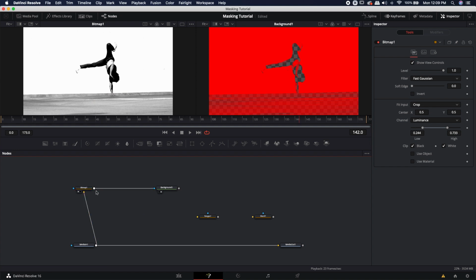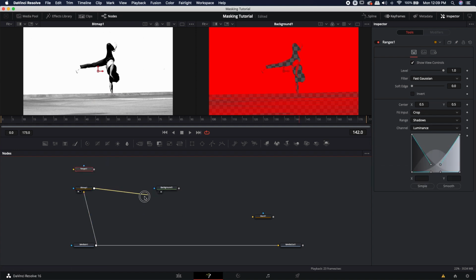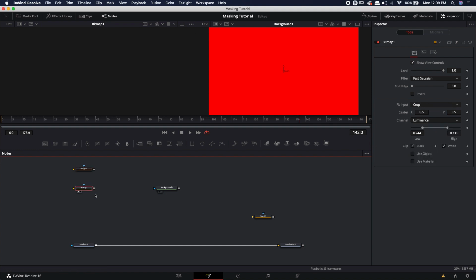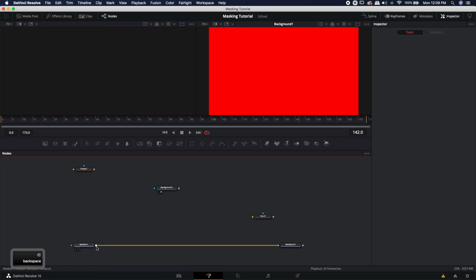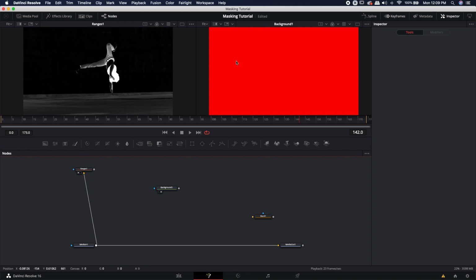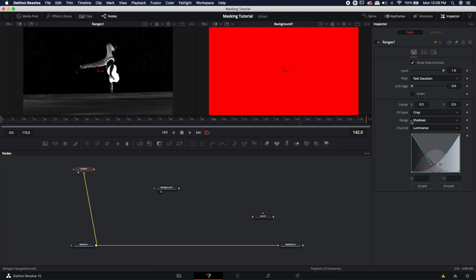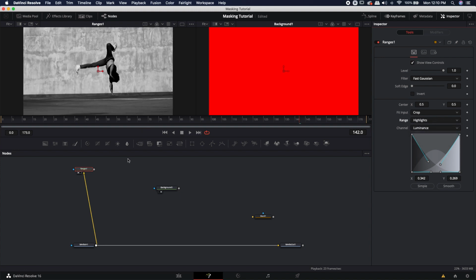So very similar to the bitmap node, there's also the ranges. So let me go ahead and show you how this one works. I'm going to go ahead and delete that one. It's very similar in that if I bring in the ranges, you'll see that it gets you almost the same type of effect. The only difference is that you have this spline editor to adjust instead of the sliders. So you have a little bit more control, but it's not quite as intuitive. But then you do have the option of choosing between the shadows, midtones, and highlights. So you can get drastically different effects by using this.